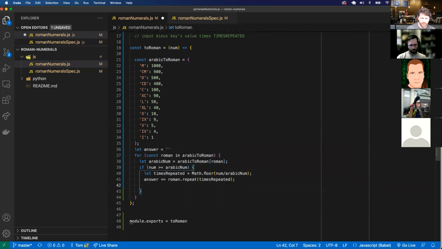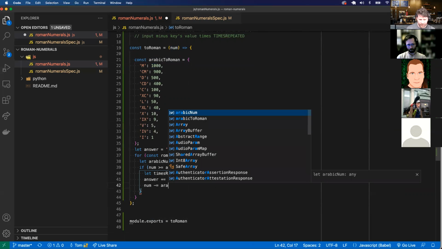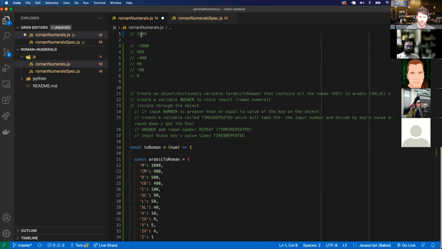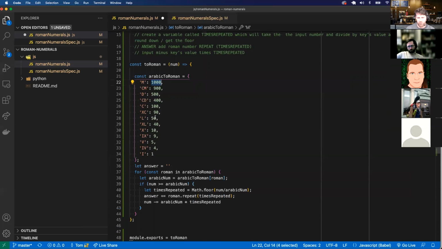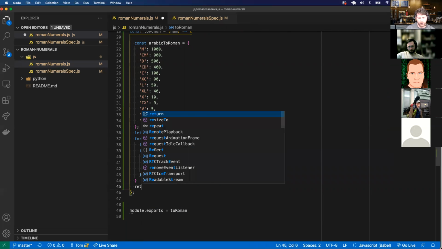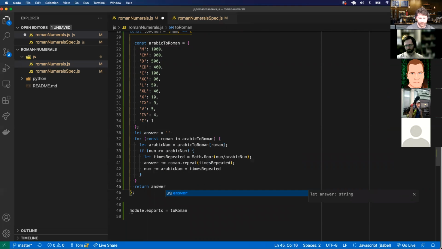And now I added that to the answer. Now I actually have to subtract the actual value from my input number this many times. So I can say num minus equals the Arabic number times the times repeated, because if the input was 2,499, I'll have to subtract 2,000. So this is 1,000 times the number of times repeated, 2. So I'm subtracting 2,000 from my input number. And then I can just return the answer.